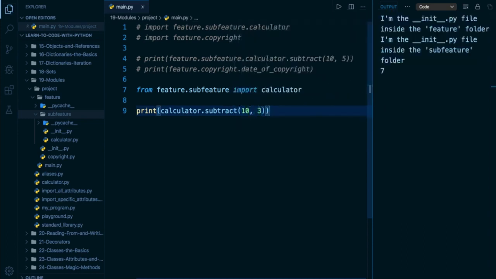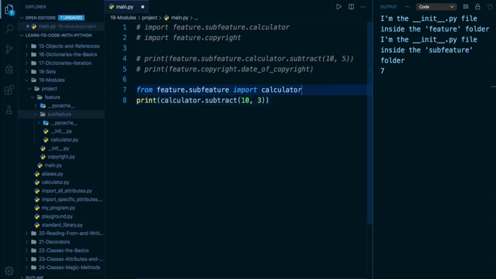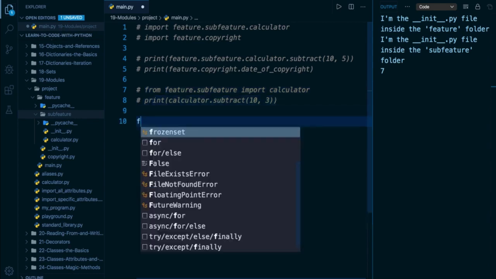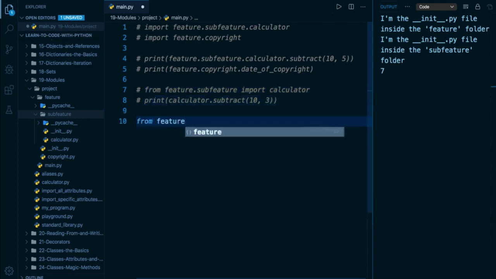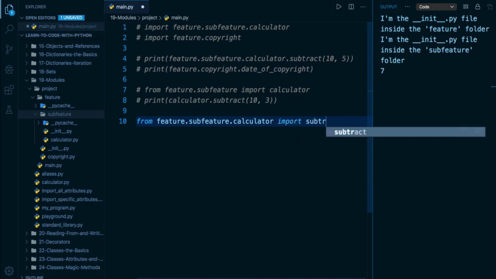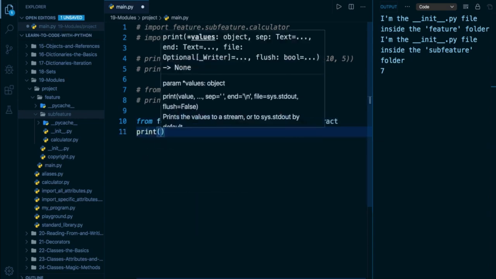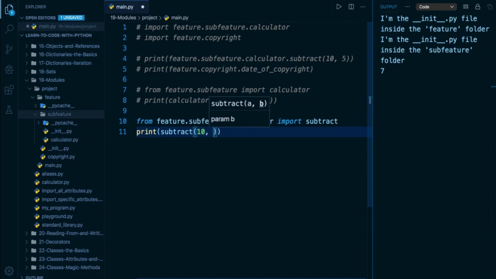Or alternatively, if you wanted to make subtract available right here in this namespace, you could also do this. From my feature package, I want to get my subfeature package. Within that, I want to get my calculator module. And from within that module, I want to import my subtract function. And that will make subtract available directly in the body of this file. And there you can see we're going to get 7 on the right-hand side.